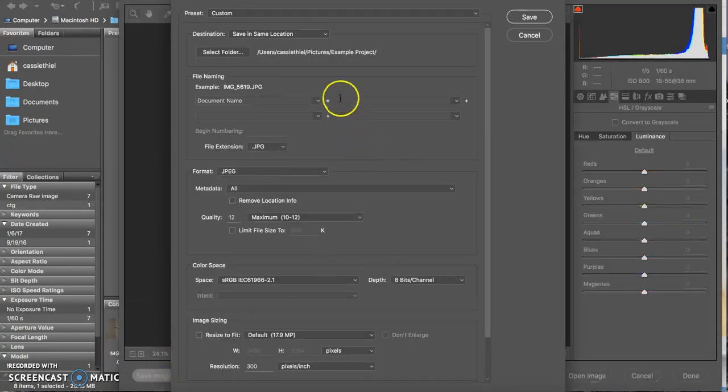So again, we're going to adjust some settings now. Once you do it, you won't have to do it again. So this will all remain the same. The file naming says document name. Right here, there's a little addition sign. You are going to put plus edit. So there's a plus sign, and then you're going to type in edit. This way, when you save your image after you're done, it will save it as an edited version, so it won't corrupt the original file.